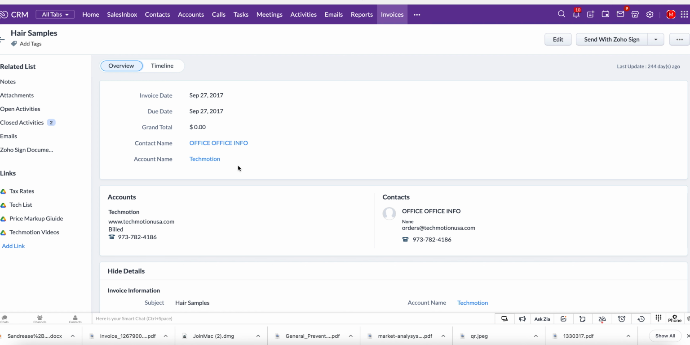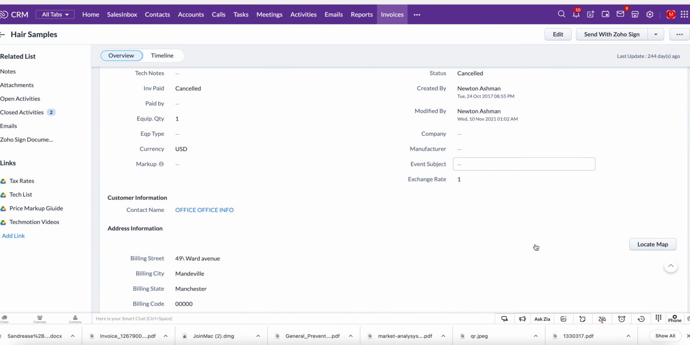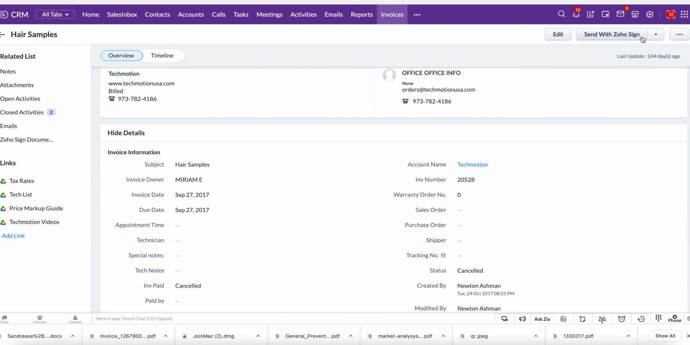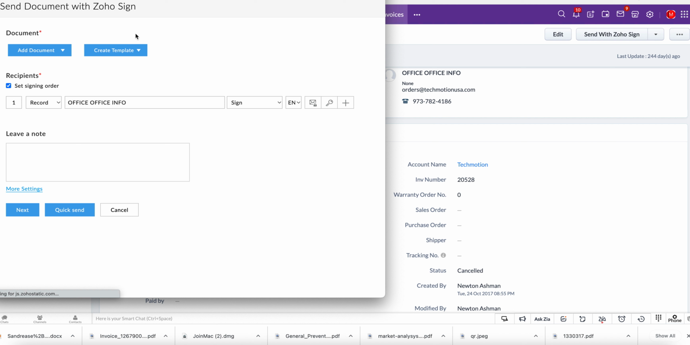This is how you create a Zoho Sign document. So I'm on the invoice page right now of the CRM, and I'm just going to click on this here, Send with Zoho Sign at the top right. And I'm going to get a document that looks like this.